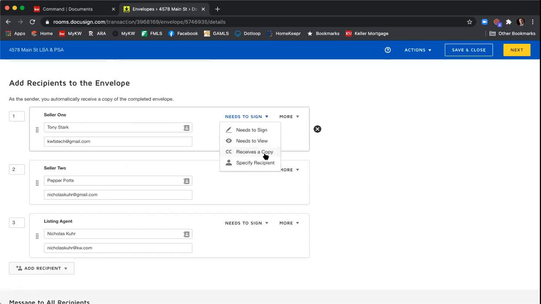Let's say you want to include someone to receive a copy. This is going to be probably most useful if you're sending a document that's about to go binding and you're just waiting on a couple signatures. You can add your closing attorney or your lender partner on here, and they can receive a copy of all the binding documents as soon as everything's signed. So it'll kind of save you a step, but you probably want to give them a heads up, hey, we're about to go binding, be on the lookout for an email from DocuSign. And you can also specify recipient as well.